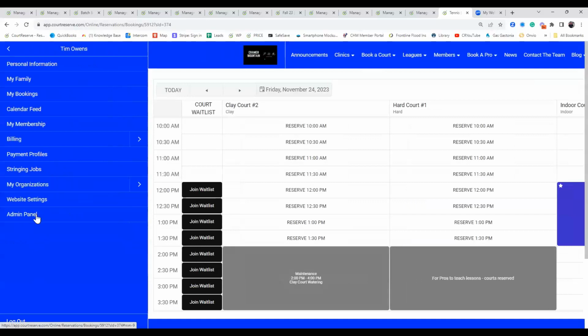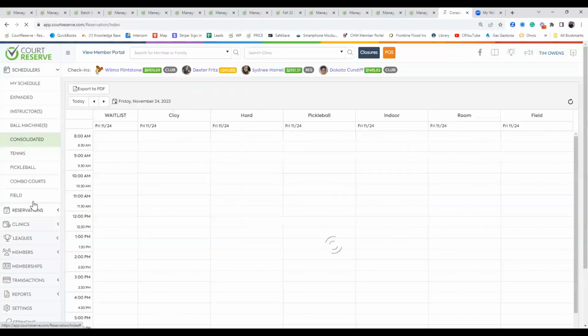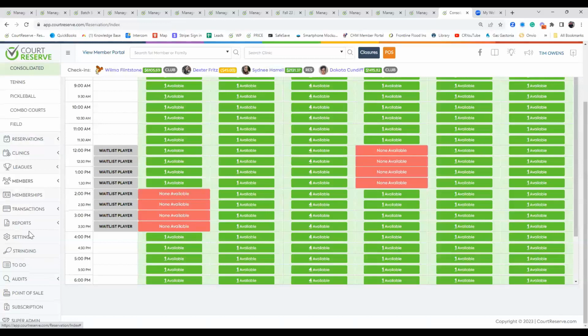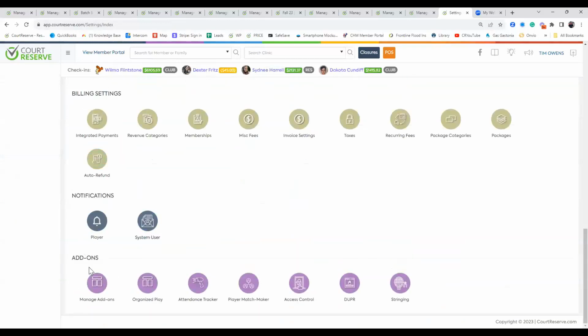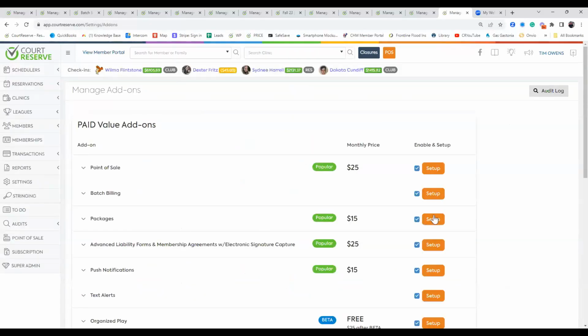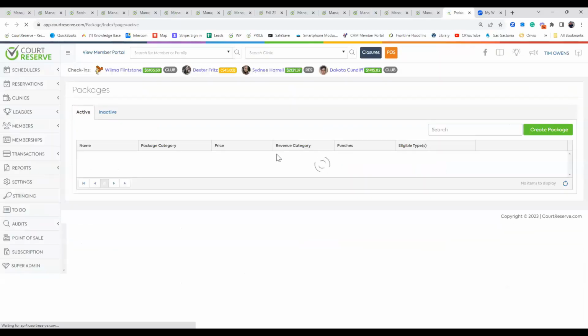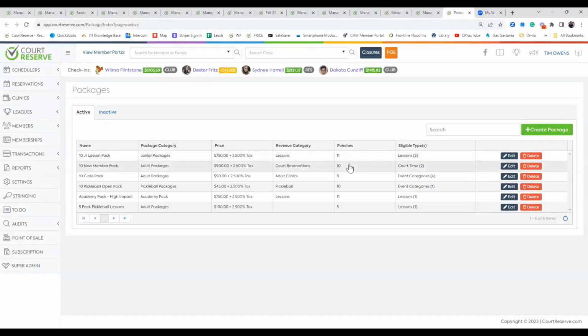Okay. Oh, packages. I love packages. Let's go back over to packages. Settings. We could probably all say this together. Add-ons. And let's go to packages. Now, I will tell you, the number one thing you want to make sure of when you're setting up packages is that you have the exact amount of time.